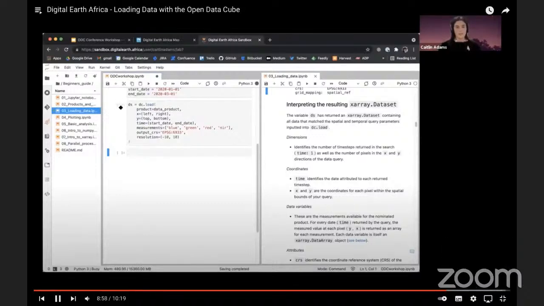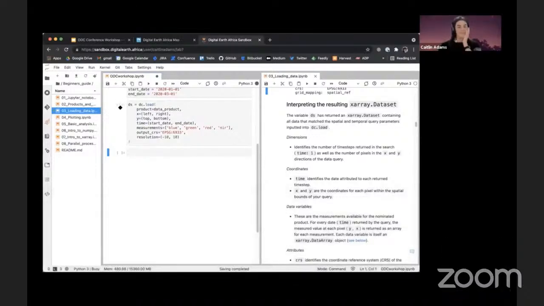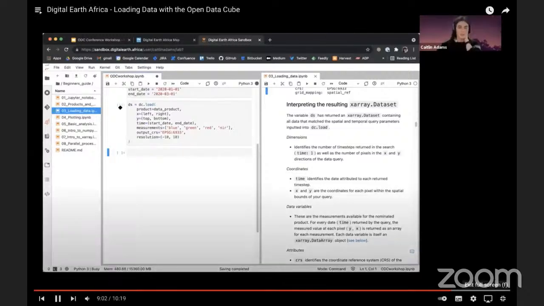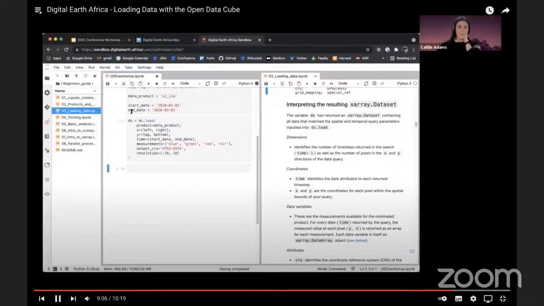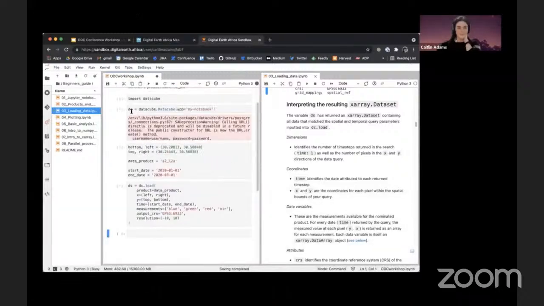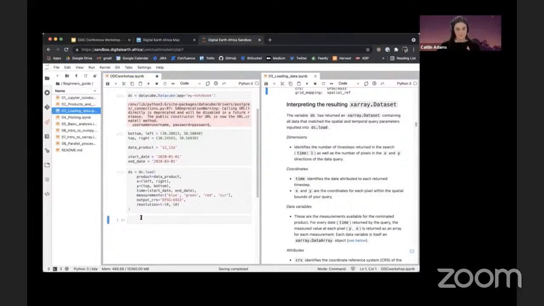So see how this has a little asterisk? That means it's loading, which is good. It does take a few seconds. Just double checking I didn't accidentally load a huge amount of data, but it's done, which is great. So when I showed you before that you can just type in a variable and see what it looks like, we can do the same thing with our loaded data set.